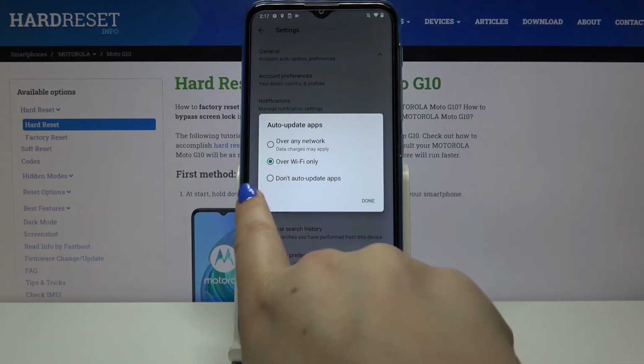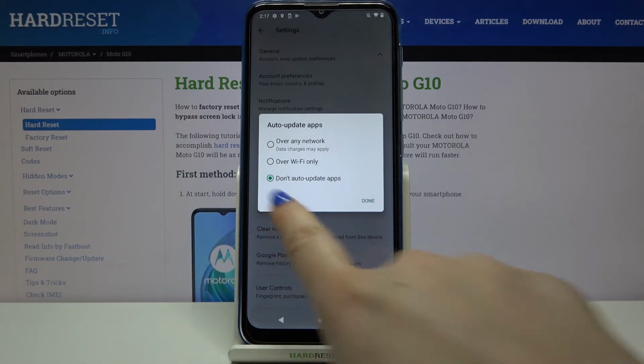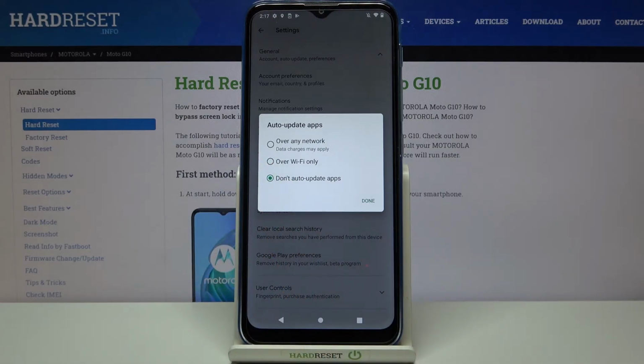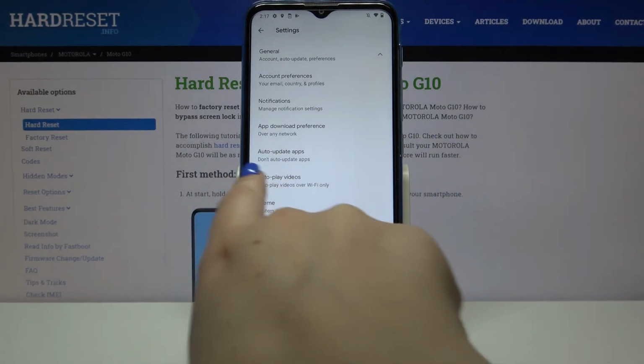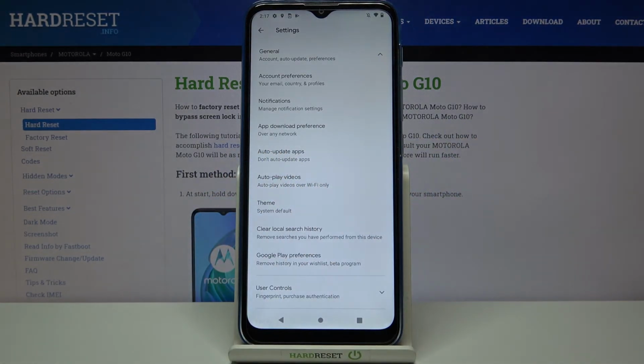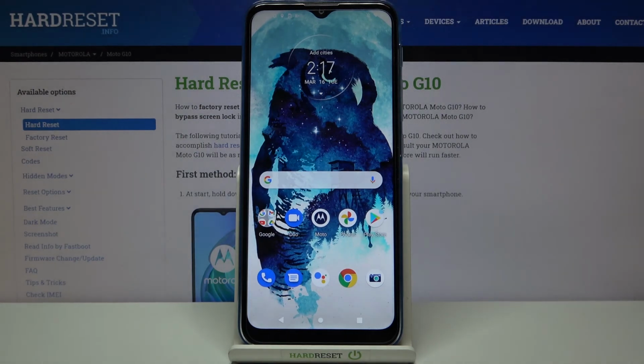And here we've got Don't Auto Update Apps, so if you're ready, just tap on this option. As you can see, since it is marked, we can tap on Done in order to confirm, and as you can see it immediately changes, so it means that from now on your device won't auto update apps. So actually that's all. This is how to turn off auto updating apps in your Motorola Moto G10.